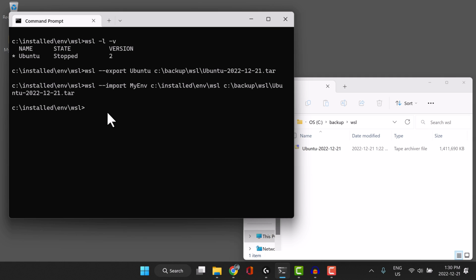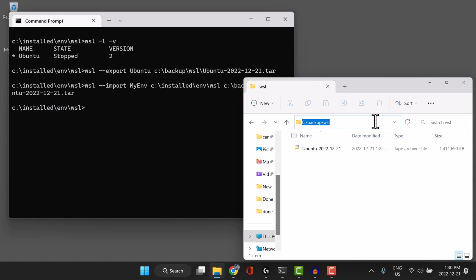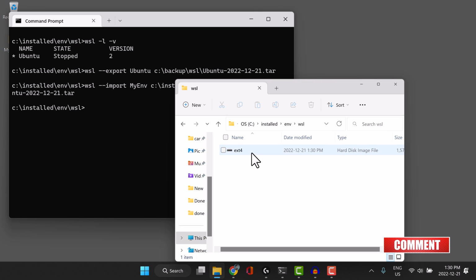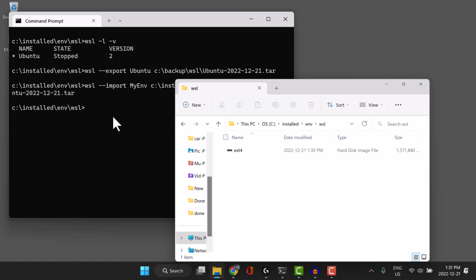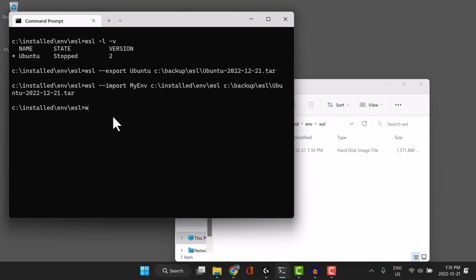So it's completed successfully. Let's go to that installation directory. And we can see that hard disk image file, which is the root file system for this environment, is created. To verify, let's type wsl -l -v. And we can see my environment is created and it is right now in stop state and it is using WSL version 2.